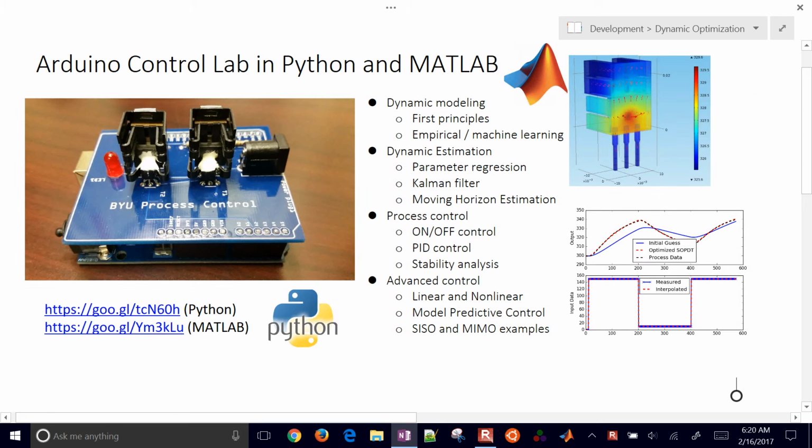This is an overview of the Arduino Control Lab in Python and MATLAB. We're going to focus on Python today and just give an overview of some of the source code that's available. I also have a link here for MATLAB if you're interested in using that instead. So this lab enforces principles of dynamic modeling.